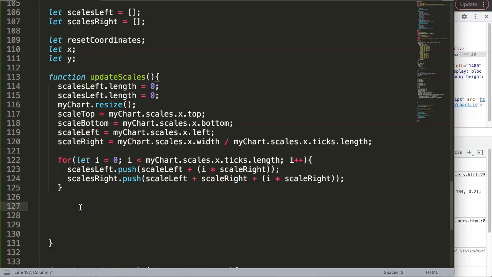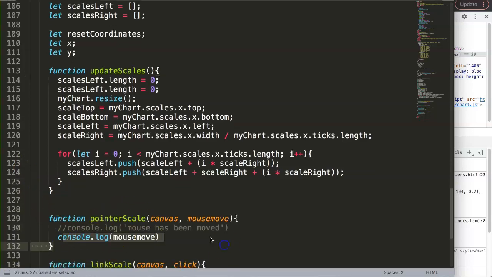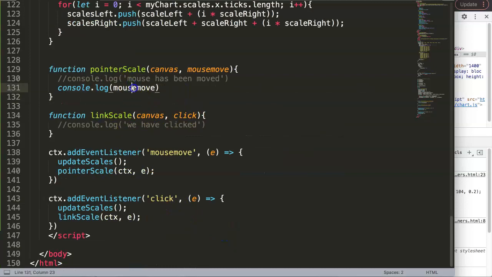Just grab the values here. So what we're going to do here, oh sorry, it's not even on here, sorry. It will be below, because we need to do it on the mouse over and or the mouse move, and of course on the click. So what we're going to do here is the following.